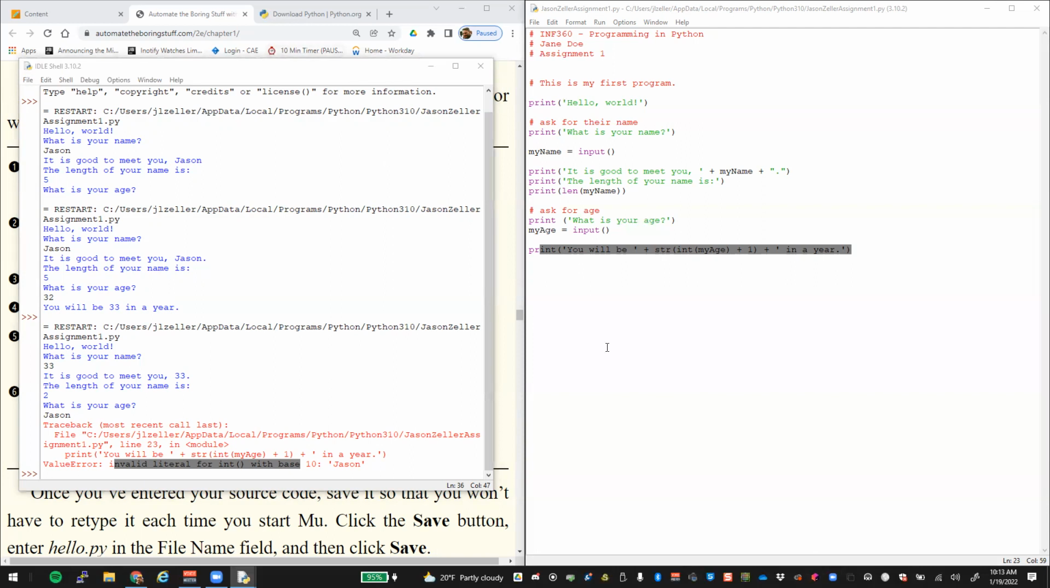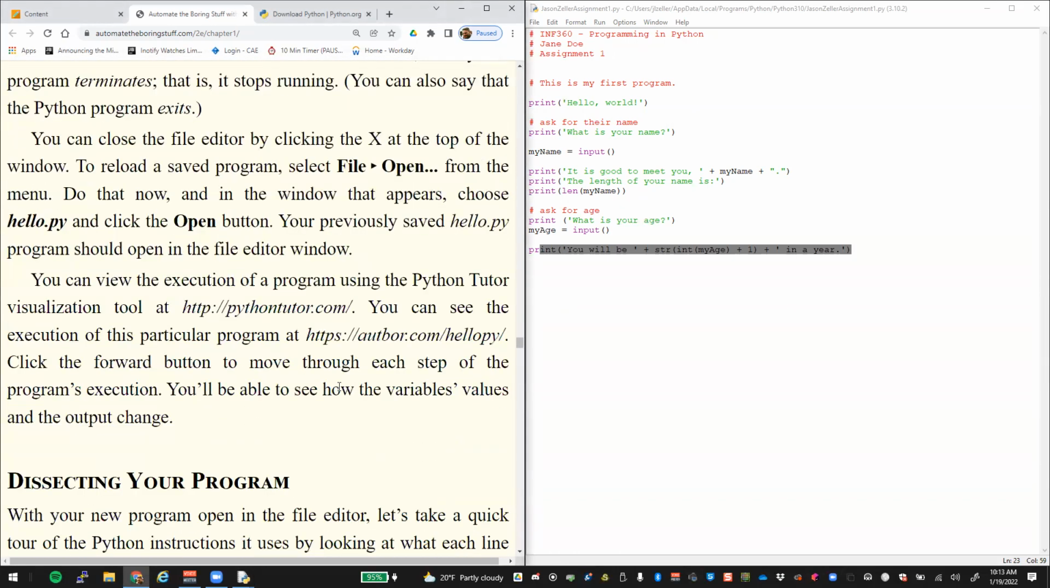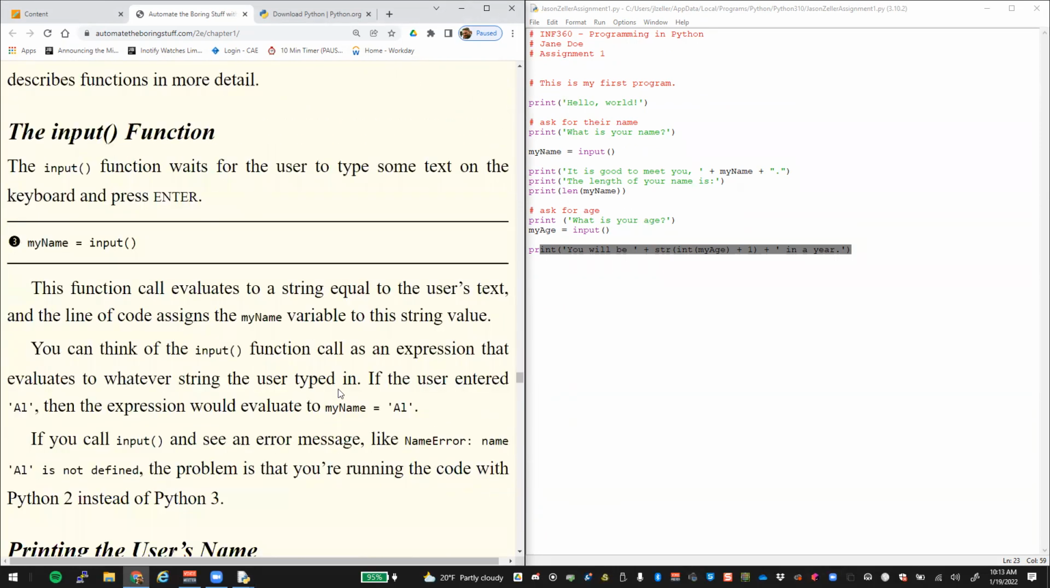All right. Anybody have any questions on that first part? So you've got your first assignment. It's going to run. It's going to tell you all about it. And then they're going to dissect it, which is everything we've talked about.